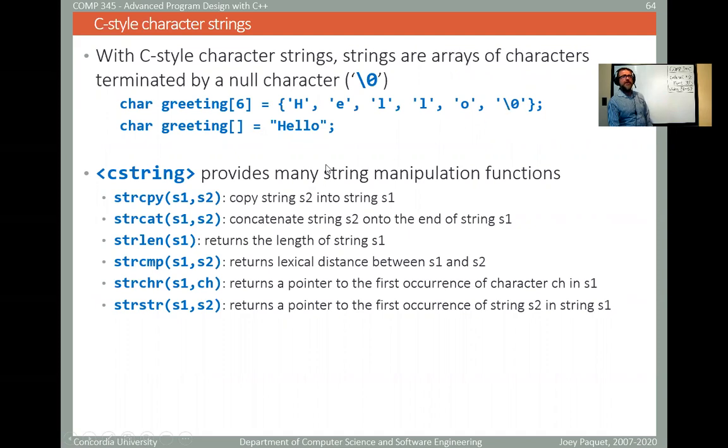This \0 here is central to the execution of most of these functions. It's basically a stopping point, a special character that specifies this is the end of the string. Okay. So even here, there are two different ways to put hello in a string.